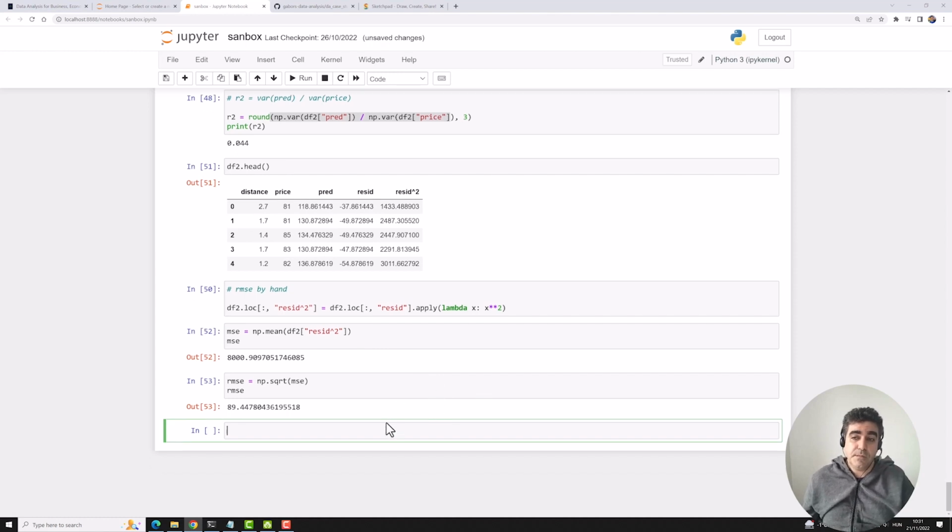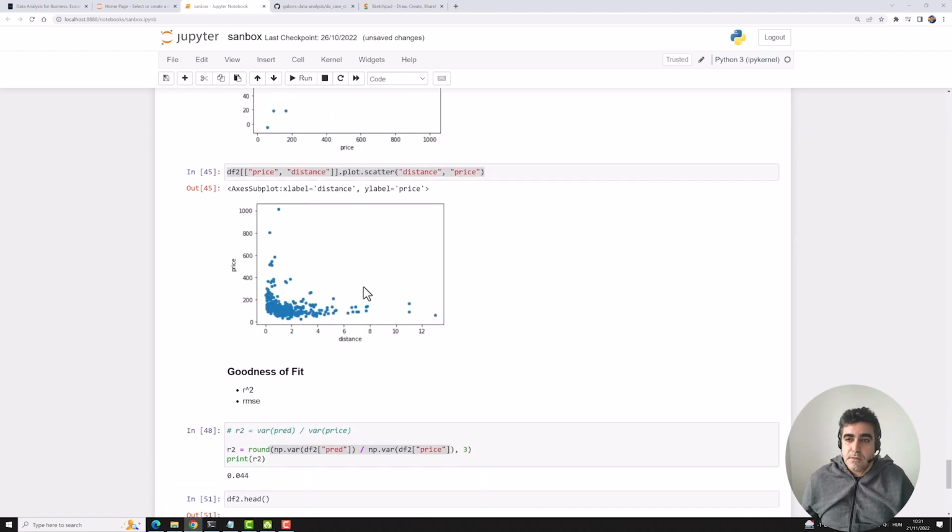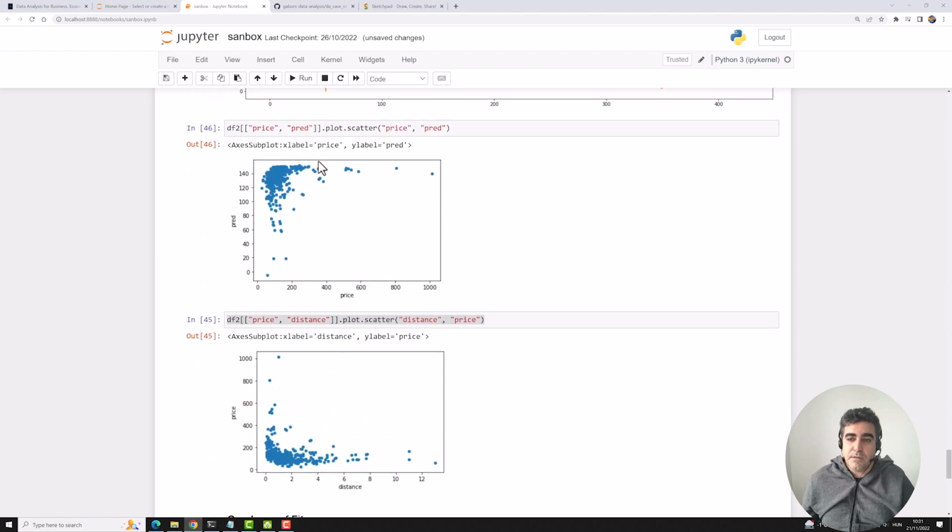So this is the error we are making on average, and you can see it like 89 euros or dollars error for each prediction and for all the predictions. And you can really see that here, right? In this representative scatter plot, you can see how different the predictions are from the prices.